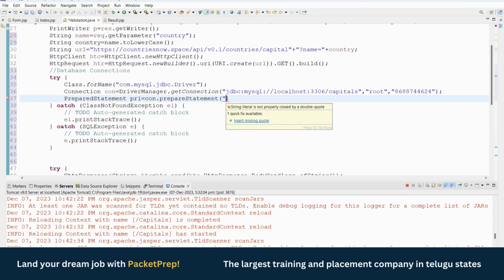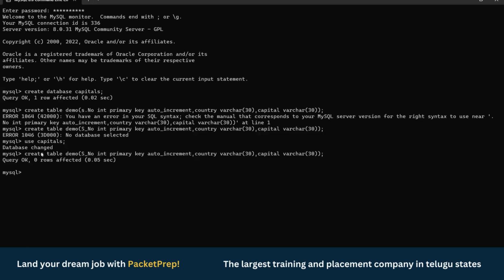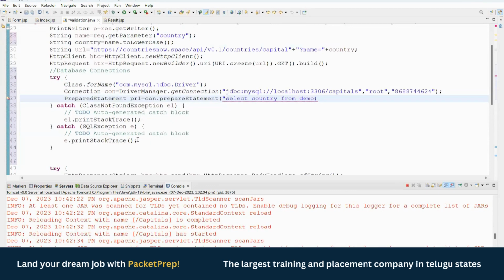For that, we need to write a query. Select country from our table name. What is our table name? We have created a table with the name demo, right? So demo. Sorry, we need not create it, we just pull all the country names.